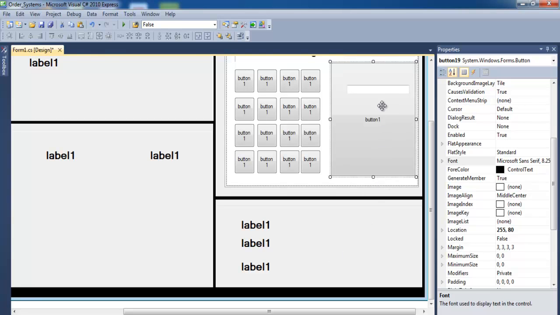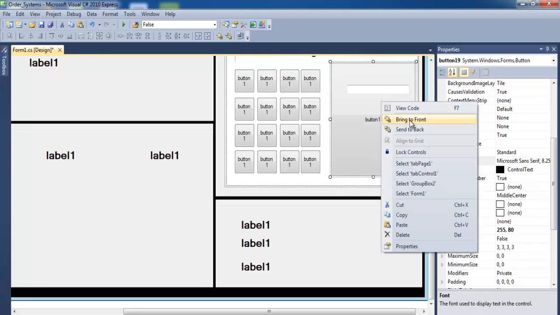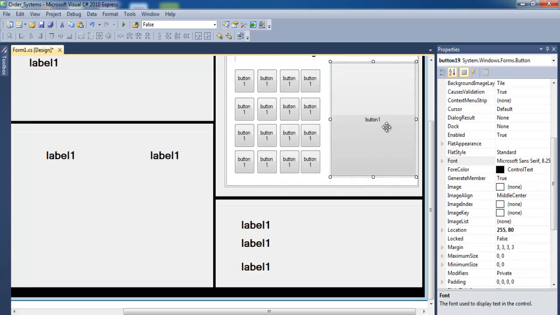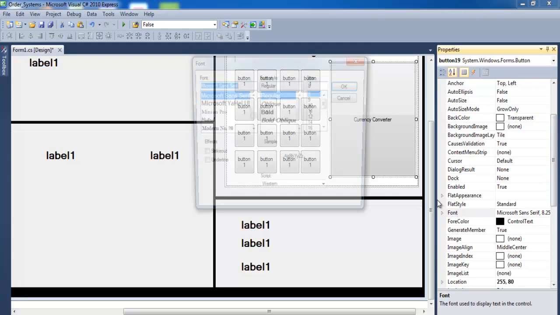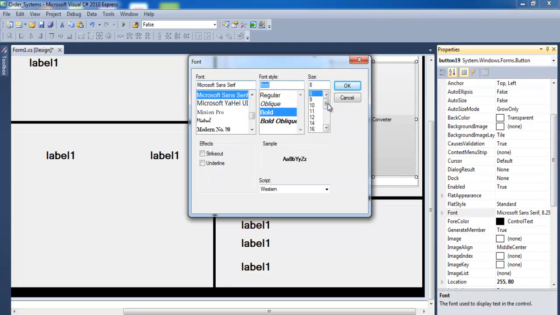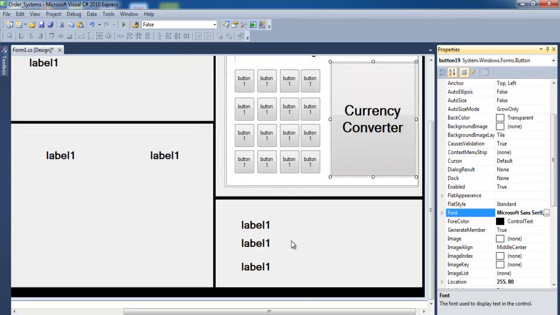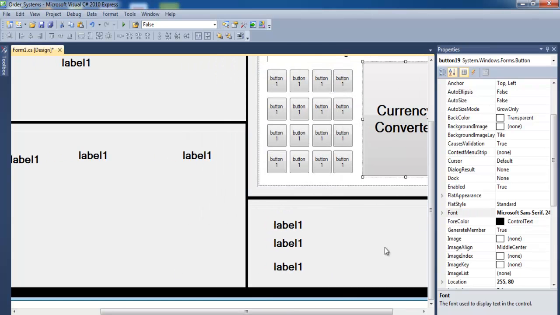Okay, and maybe bring it up there. Change the text content to currency converter. Alright, and just increase the font size, maybe 24. Alright, that's cool. So what I will do next is just speed it up and get back to you guys.